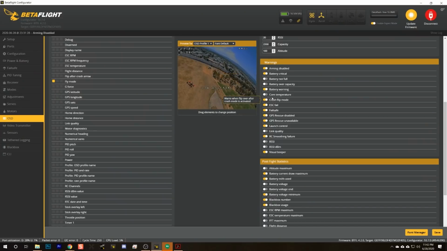And the core temperature warning, some flight controllers run a little bit hot. Betaflight is a little bit too sensitive and will say core temperature too hot. And I just turn it off. You don't need to know about that.